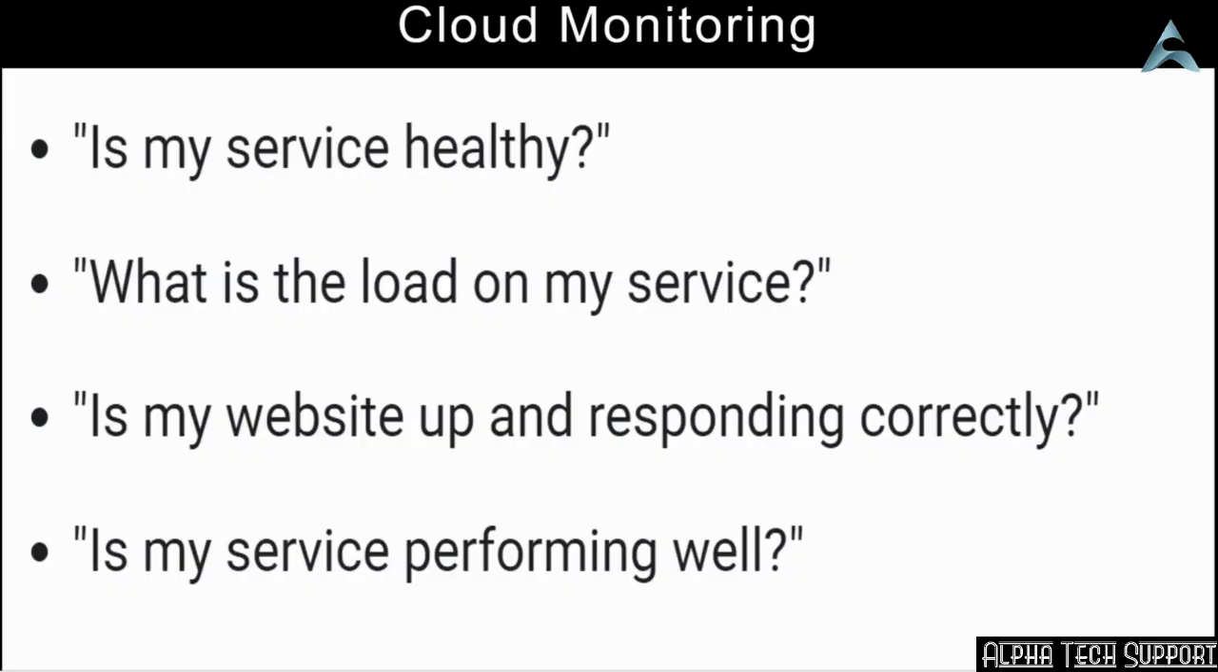Now let's talk about cloud monitoring. What is cloud monitoring? Google Cloud Monitoring is a part of its operations suite that collects metrics from multi-cloud and hybrid infrastructure in real time, which enables you to answer some really critical questions in cloud, like, is my service healthy? What is the load on my service? Is my website up and responding correctly? Is my service performing well?